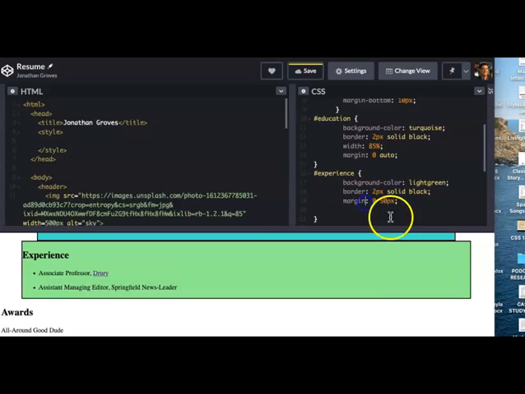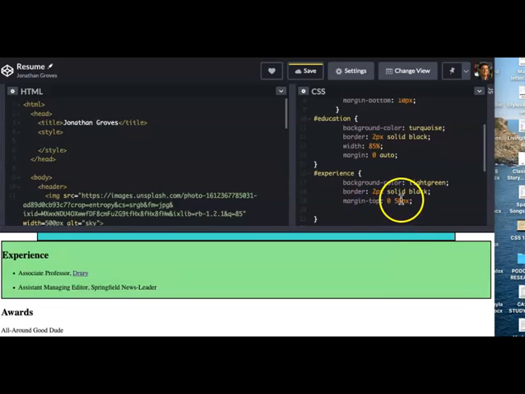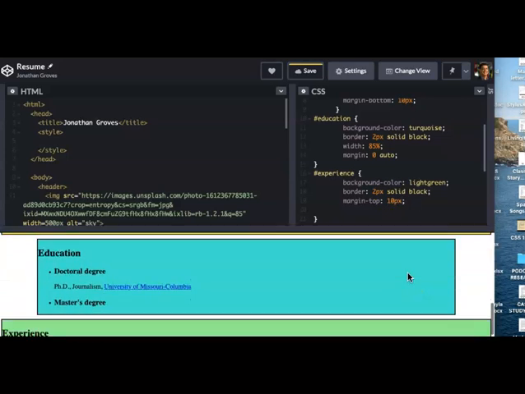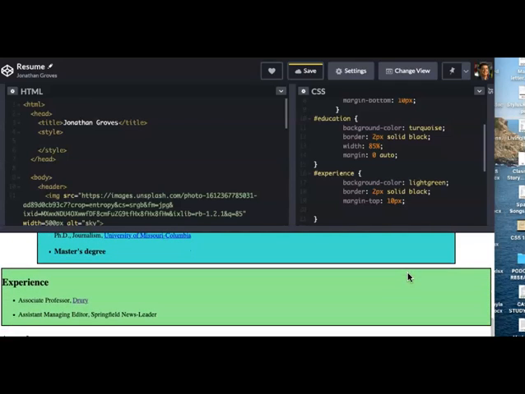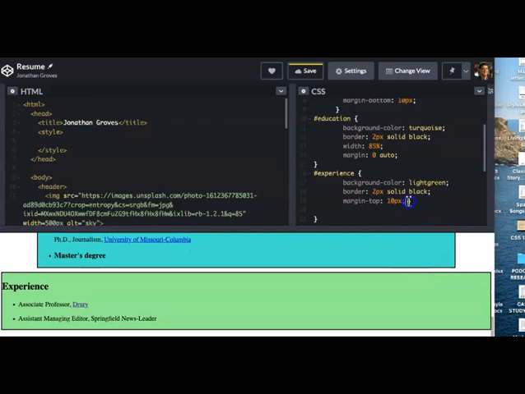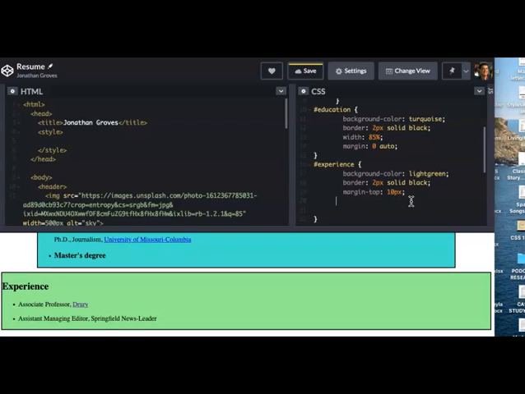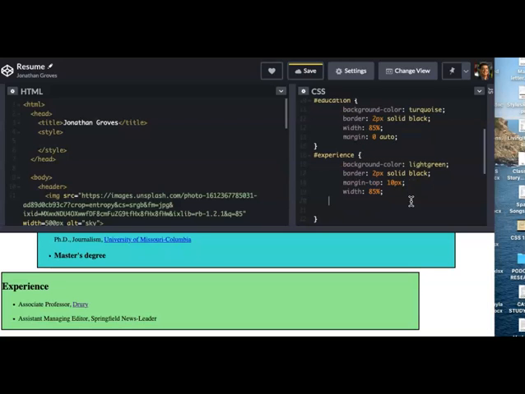But I can also just say, I want margin on the top, and I want it 10 pixels. There we go. Now there's some consistency. So now I've got this looking the way that I want. I can also specify the width on this box if I want to. And then I can add my margin.